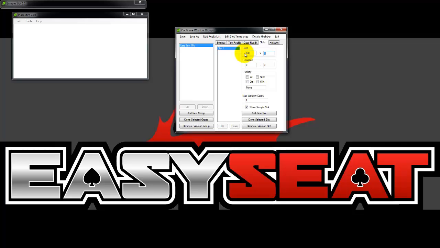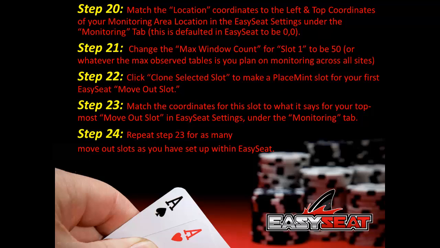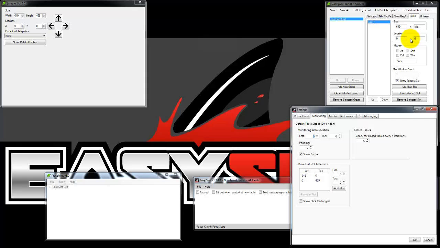The first step is creating the initial slot. Now, for the purposes of using with EasySeat, this slot is called the monitoring stack. It must be the coordinates that match your monitoring stack within the EasySeat software, which is defaulted to 0, 0, and normally the upper left-hand corner of your monitor. Also, the width and height must match what is shown in the video right now for EasySeat to work.